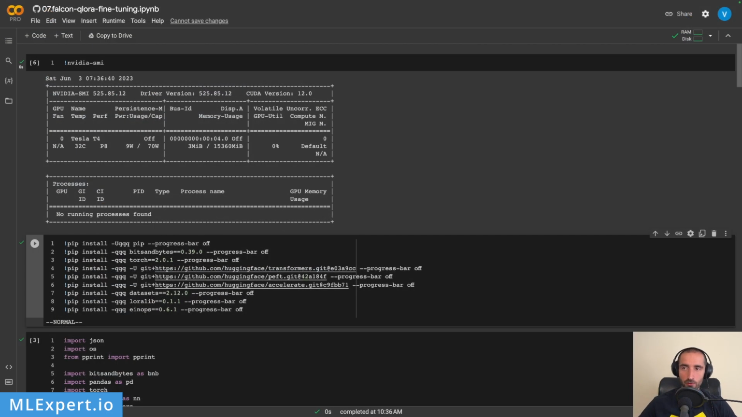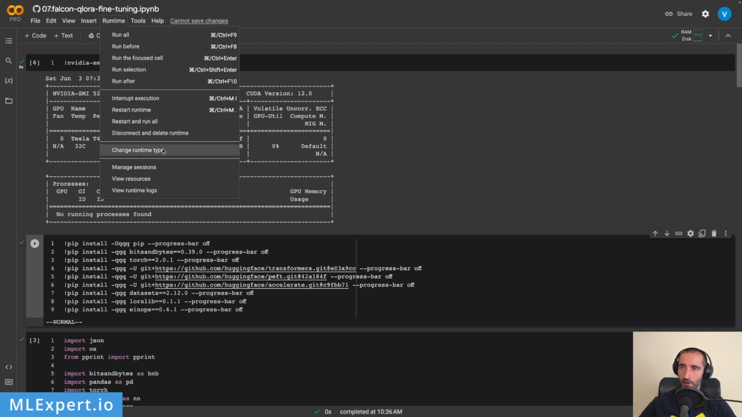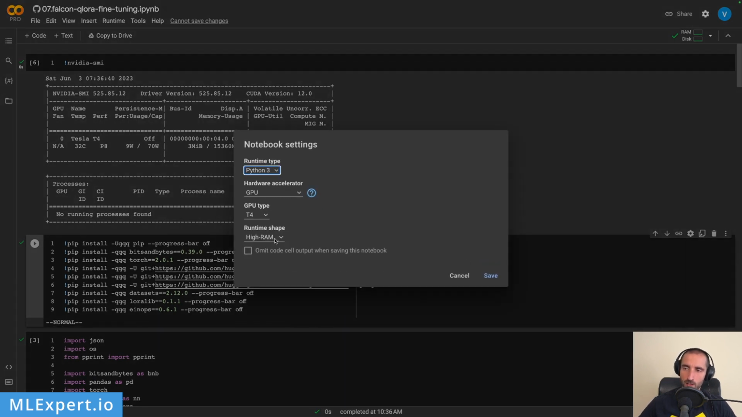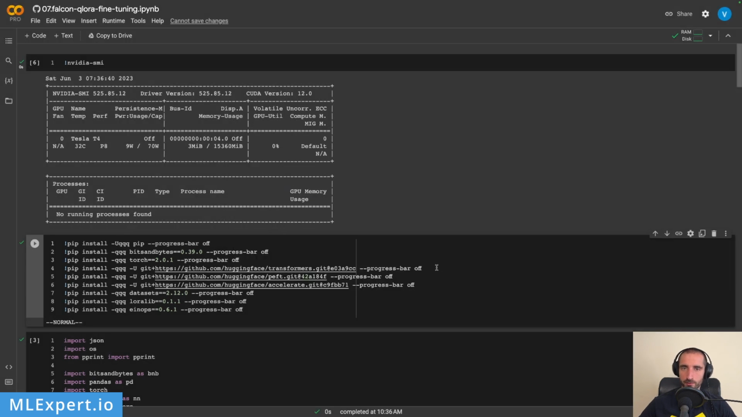I have a Google Colab notebook that is already running, and you can see that I'm using a Tesla T4, which is available from Google Colab for free. But I'm also using a high RAM instance, since I'm going to need this RAM in order to fine-tune the model using QLoRA. So you'll probably also need Google Colab Pro in order to fine-tune this.